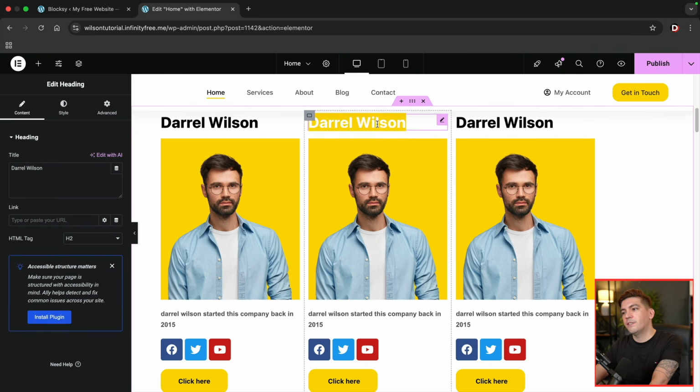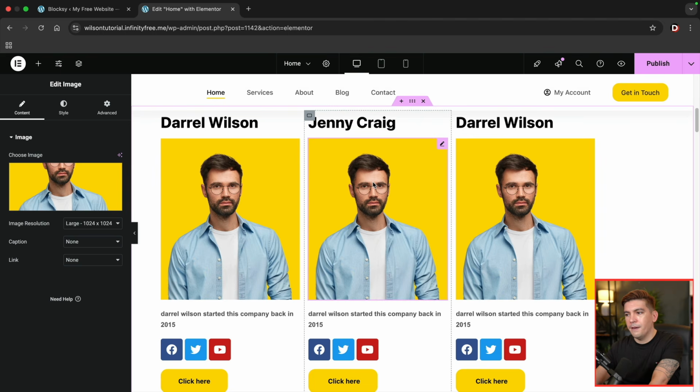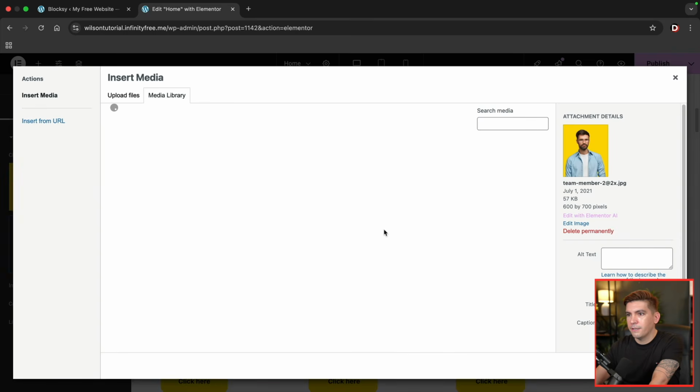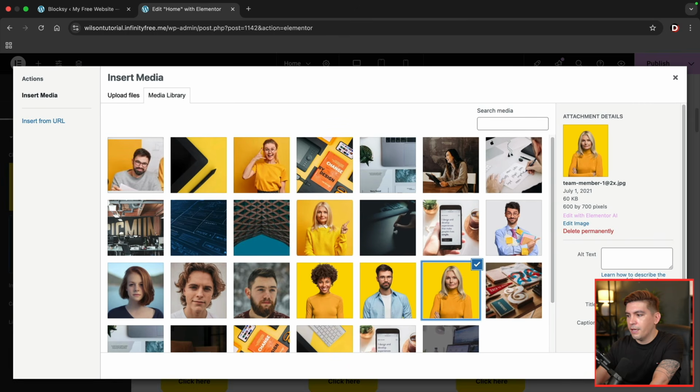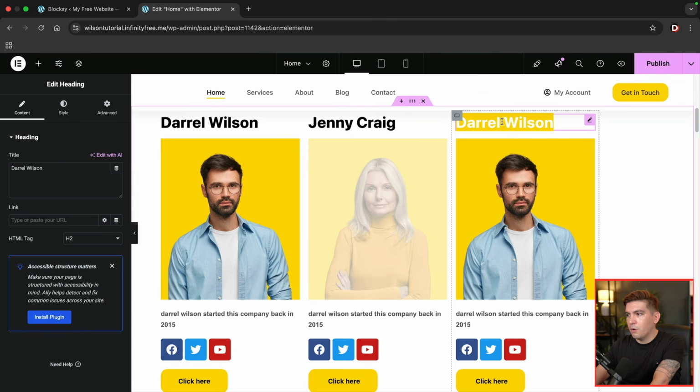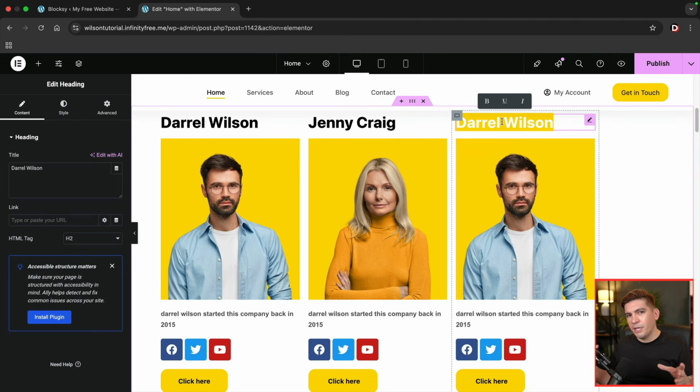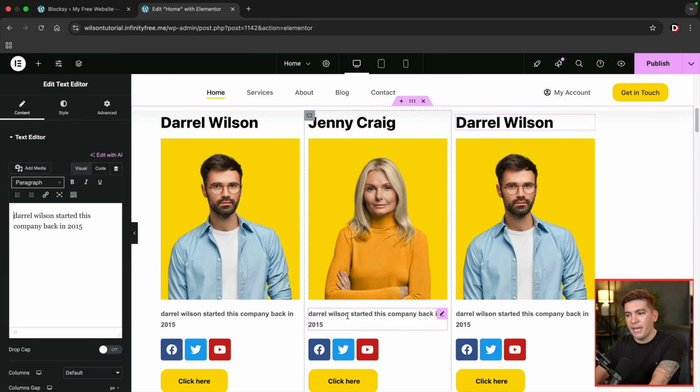Now we can just change this to something else like Jenny Craig. All right, and then for this image, we'll go ahead and select Jenny Craig. Okay, Jenny Craig. And then for this one, you can add in someone else. And I think at this point, you know what's going on. So you can just go ahead and change the text and everything.